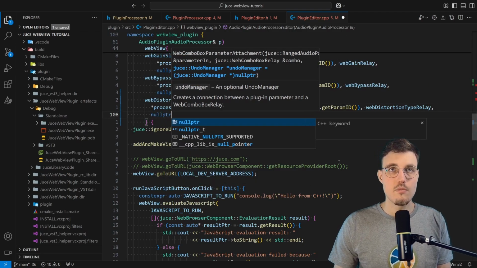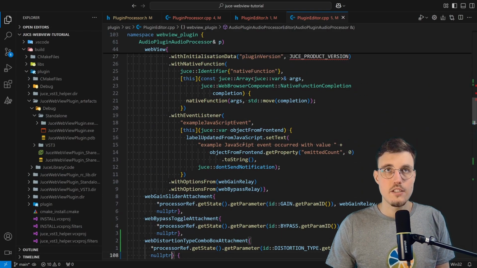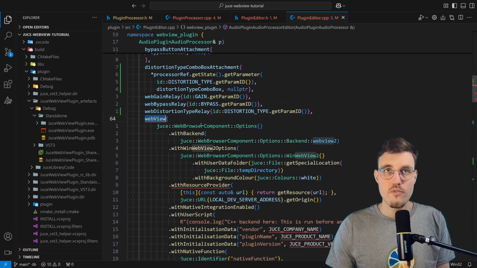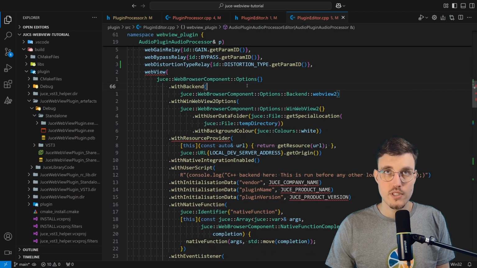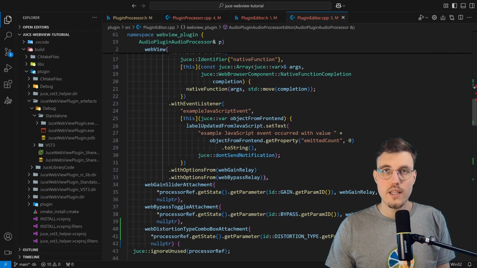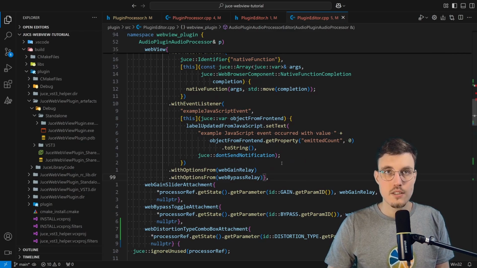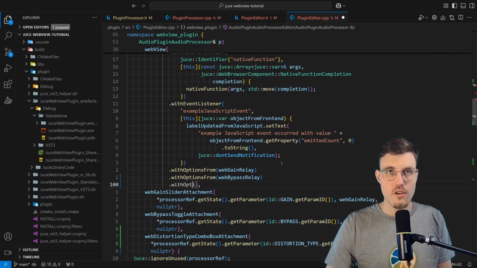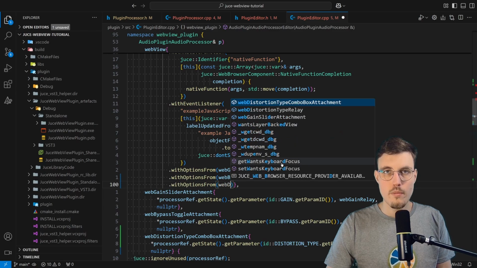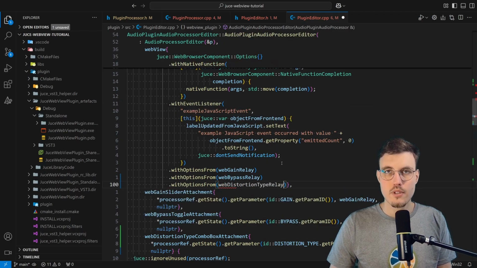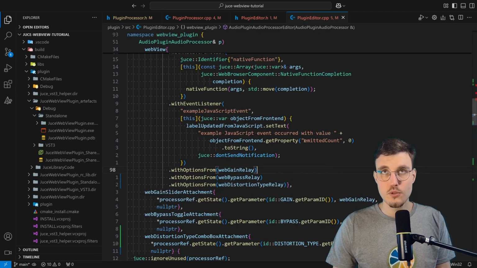in a null pointer. And finally, in the initialization of our WebView, so a web browser component, in the options that we pass to it, we need to pass the options from the relay class. So we go .withOptionsFrom webDistortionTypeRelay. So this is all we need to do on the C++ backend side. And now we can proceed to the frontend implementation.